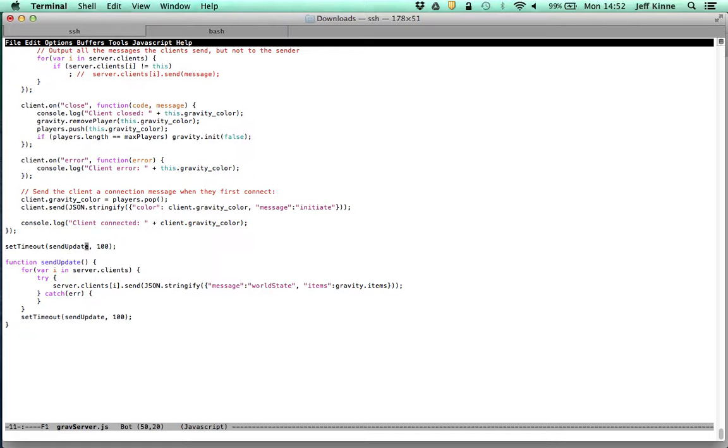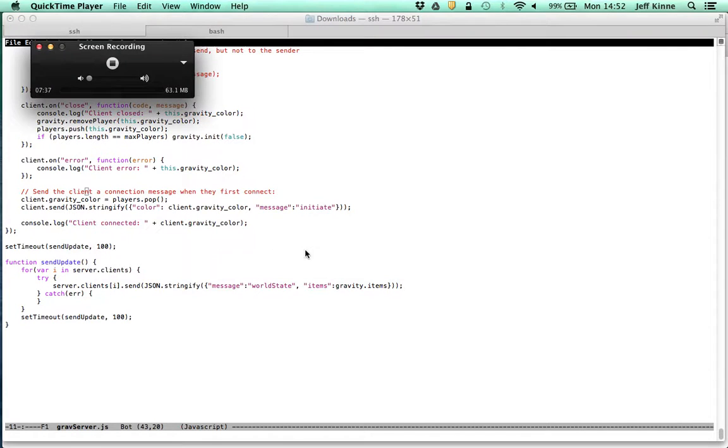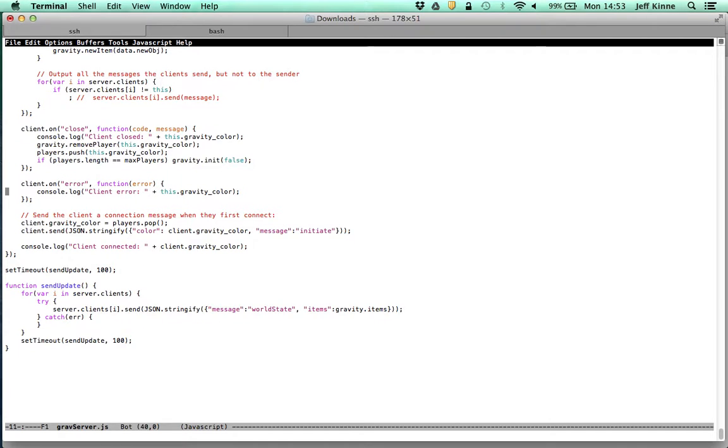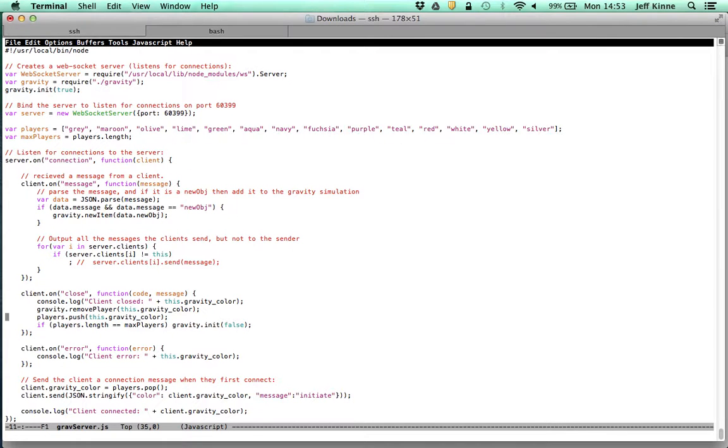About where everything is. Okay, so that gets sent out every 100 milliseconds. If we look up above, there are a few other things that happen. There's a list here of players, which are colors. There's max players, which is the number of players there. And there's a gravity.init, and the way that gets tied in is the gravity.js file in Node.